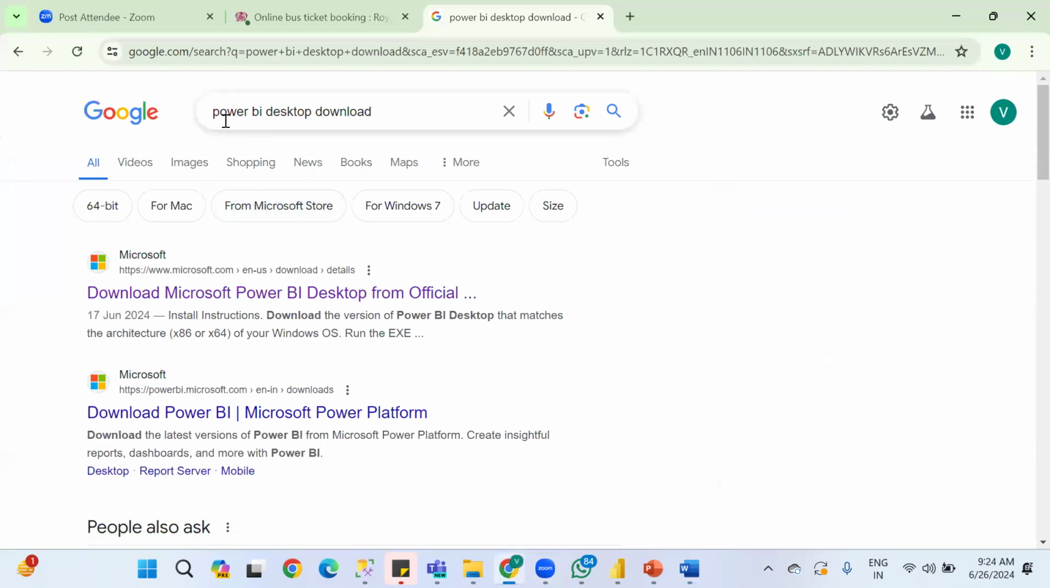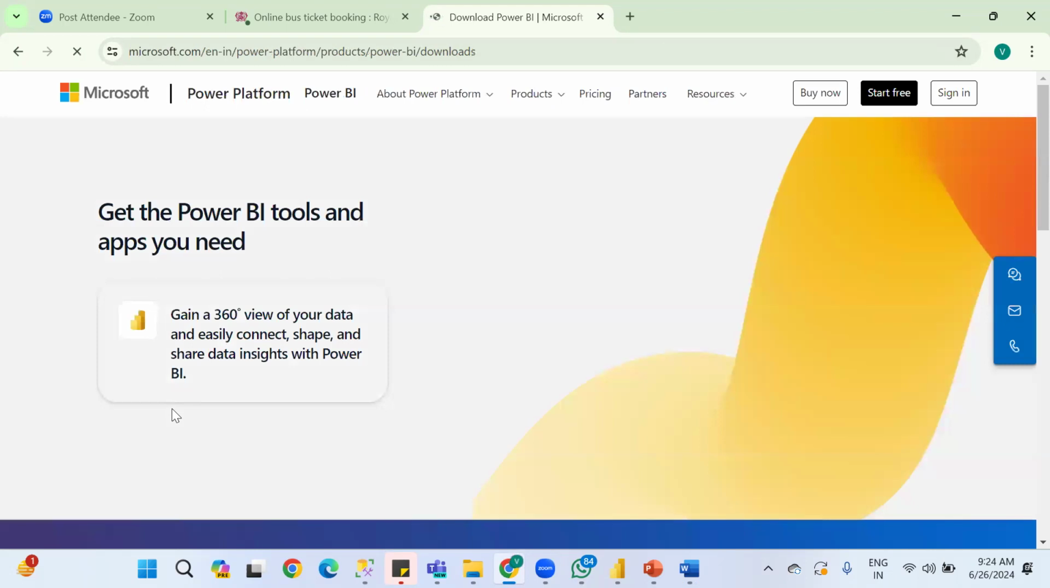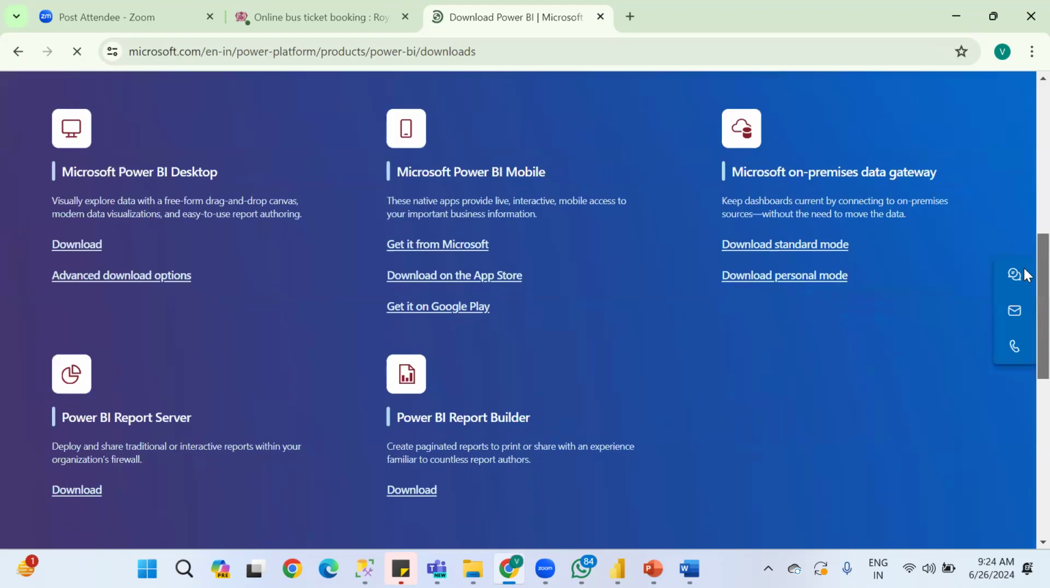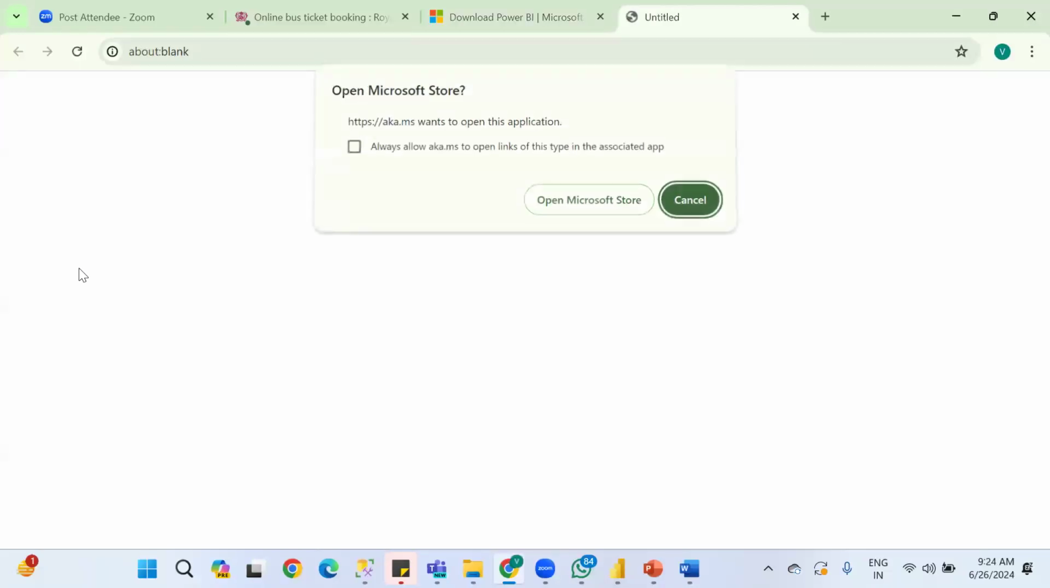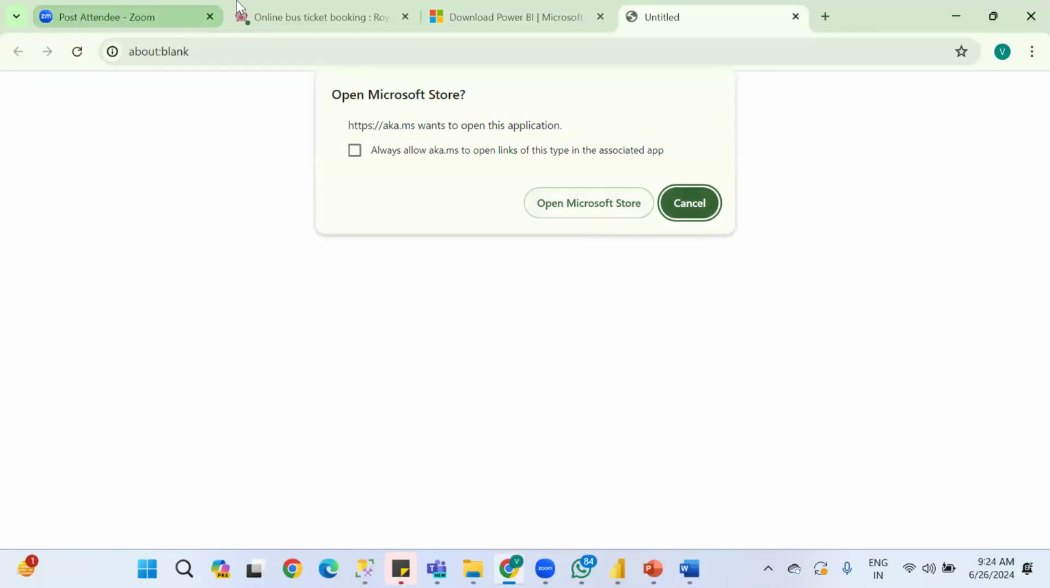So open the Google Chrome browser, or any browser. Type Power BI Desktop download. Then select a link, any link. I will share the link here as well. And click on Microsoft Power BI Desktop. There is a download option. Click here.